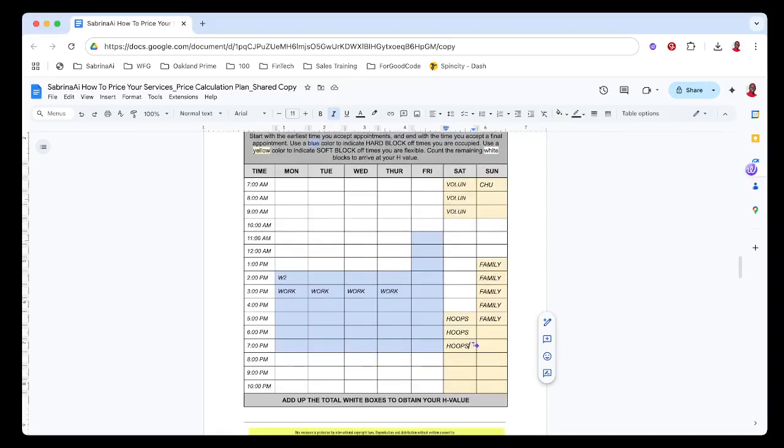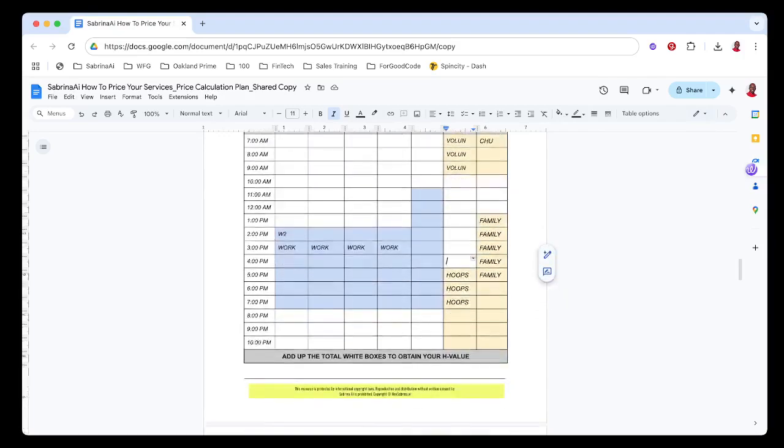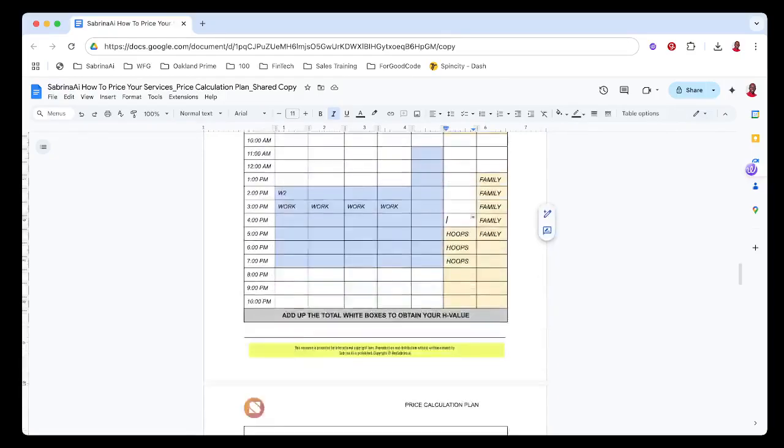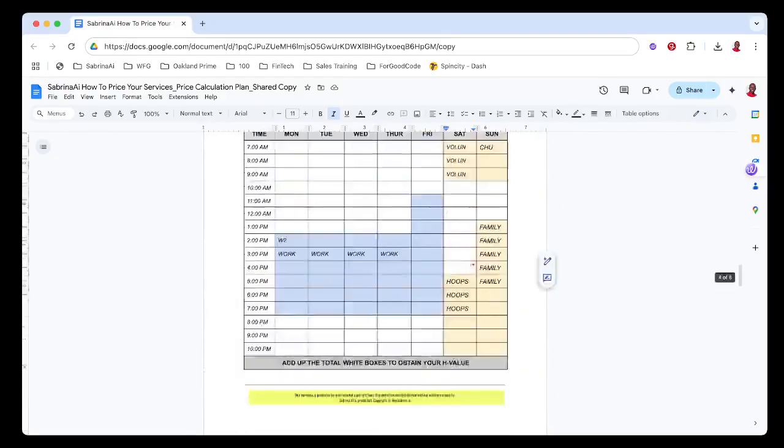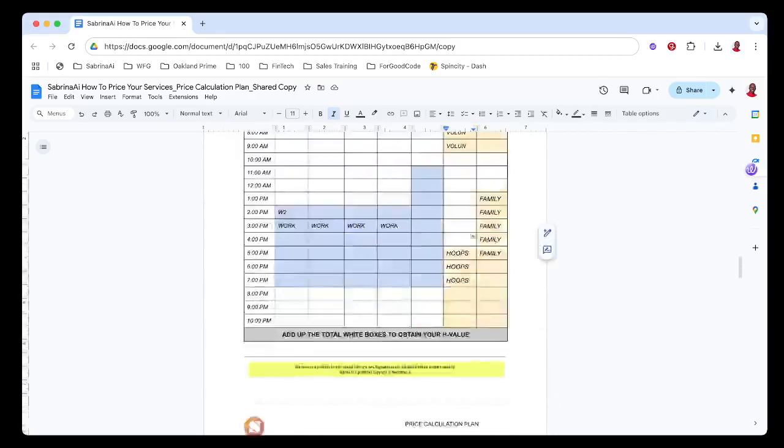So let's count: 1, 2, 3, 4, 5, 6, and that's 6 times 4, so that's 24. And then let's add another 3, so that's 27. And then let's add another 3, that's 30. And then let's add another 7. So that's 37 hours that I'm available. That's my H, hours of availability. My H value.